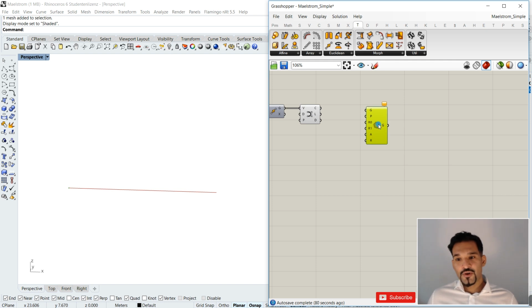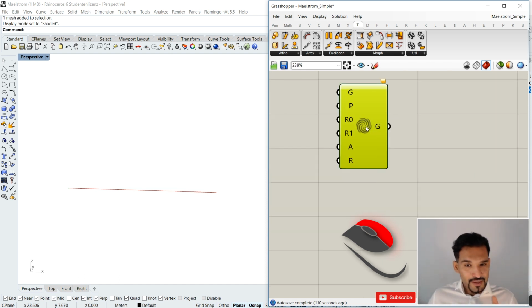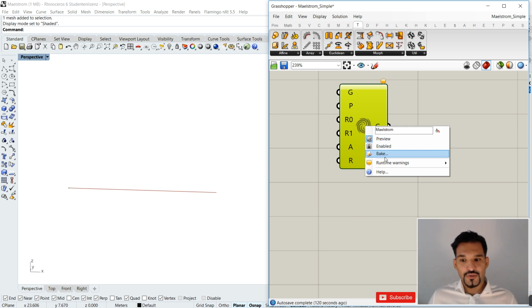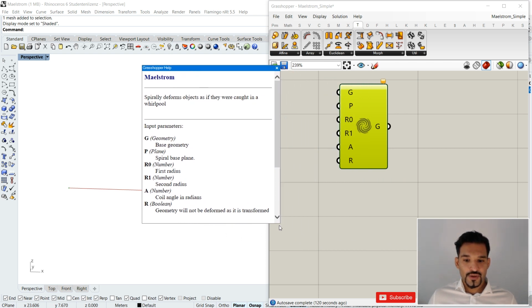Notice that every time you have a component and you're not quite sure what it does, you can always click with your right mouse button on the middle of the component. You will get a drop-down menu, which will give you this help feature. If you press on this help, a pop-up window will appear, and it tells you this component is called Maelstrom. What it does is it spirally deforms objects as if they were caught in a whirlpool. That's what this thing does.